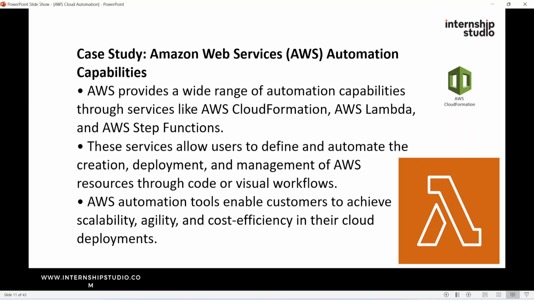And it has a couple of good use cases as well. It is mostly used in business process automation, in data processing pipelines, in microservices orchestration, in application integration, and AI/ML workloads.